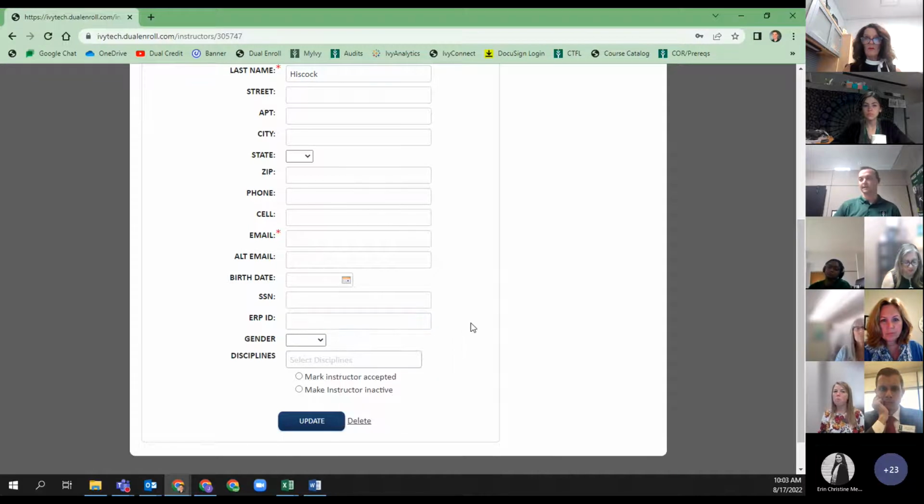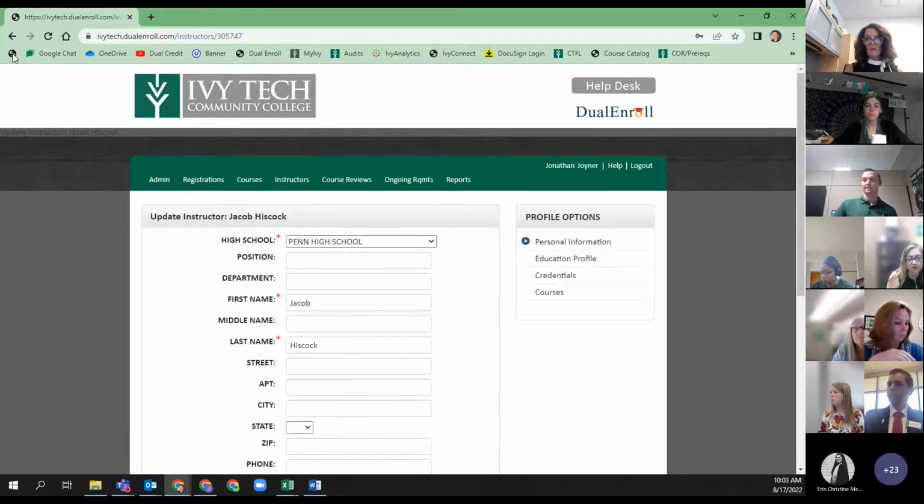It always wants to autofill that with my info. So the C number should be on the ERP ID, and the Ivy Tech email should be on the email slot. That makes sure the single sign-on will work when Jacob comes to log in to dual enroll. So check those two things and update down here at the bottom, and then his account should be ready to go. That's just on the account side.